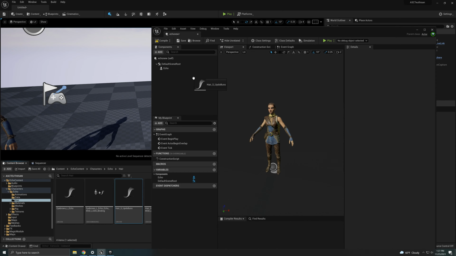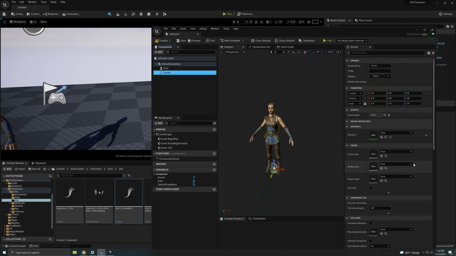So if I were to drag and drop, nothing's going to happen. You need to add it as a component. So what I'm going to do is go to groom. There you go. We got one groom. And what we're going to do is add the asset to this element right here. Sorry, not this, this is material. We're going to have the groom asset over here. So we bring it over here. There you go. We have our groom asset.